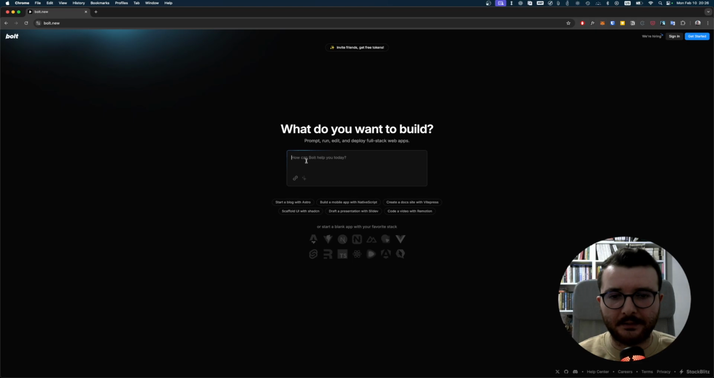And I can enter a prompt here, I suppose. Prompt, run, edit, and deploy full stack web apps. So the difference between an AI agent and an LLM here is that it can take actions on its own. So it's not just asking questions and getting answers. It can also run the code, as I know, and also deploy your app. So it's more capable. We'll try to do those in a moment. Let's see how it will work out.